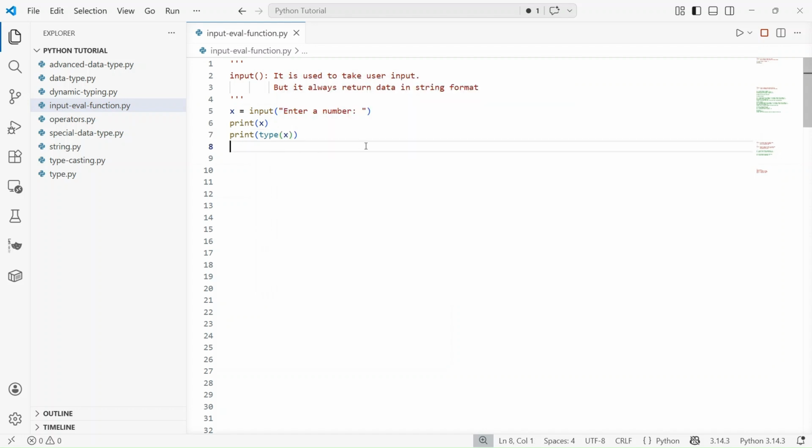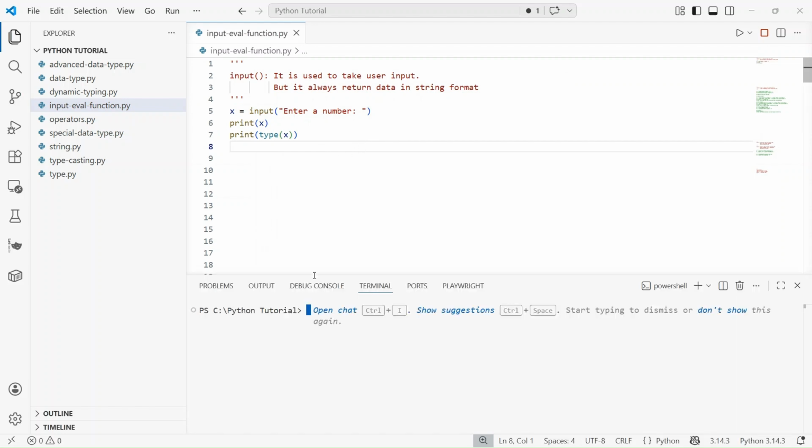So let me open the terminal. In this video, we will use terminal. So how we will use it? Just write Python space and write the name of your file that you want to execute. Here for me, it is input eval function.py. So I will mention the same name here, input eval function.py. Now hit enter.